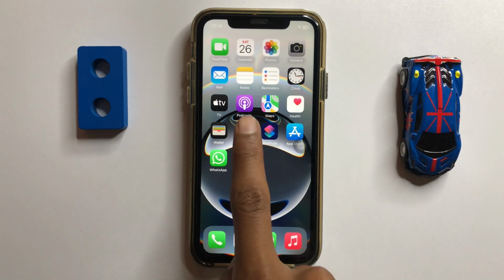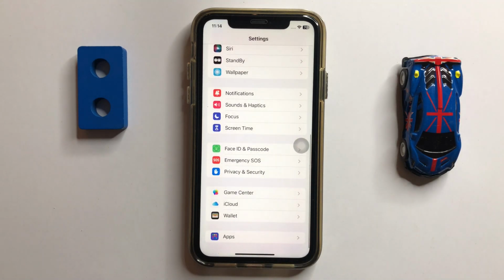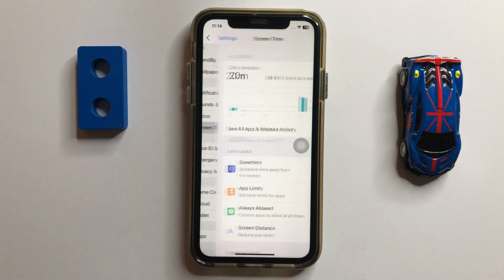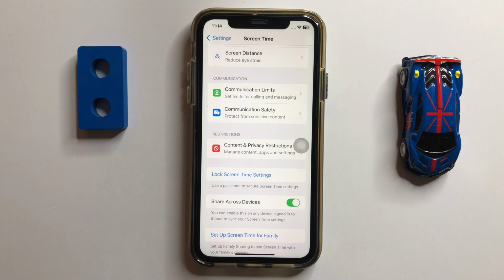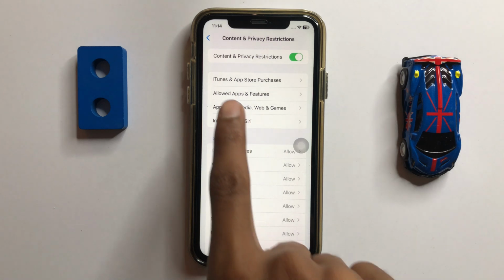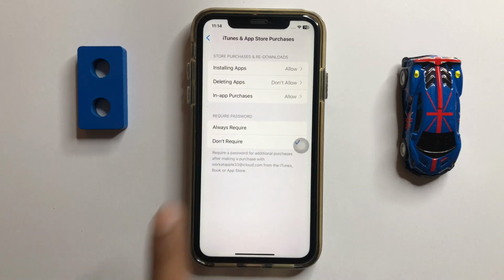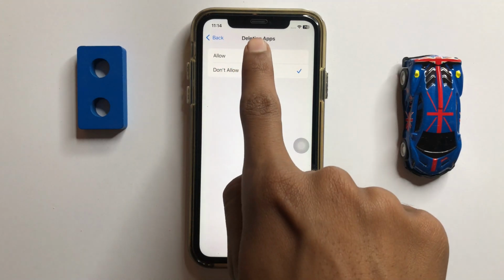all open your settings. In settings, scroll down and here you can see the option Screen Time. Now click on Screen Time and then scroll down and click on Content and Privacy Restrictions. Now click on iTunes and App Store Purchases. Now click on Deleting Apps. If you select Don't Allow, then select Allow.